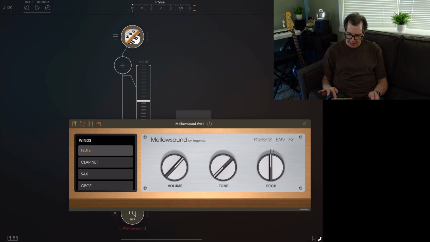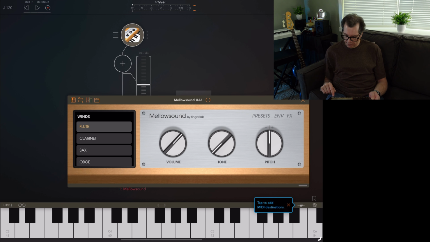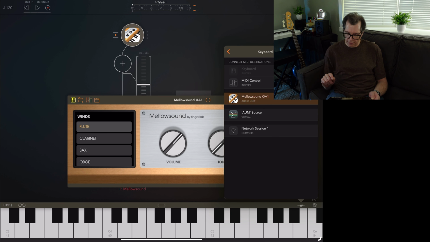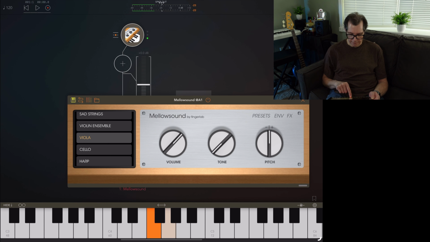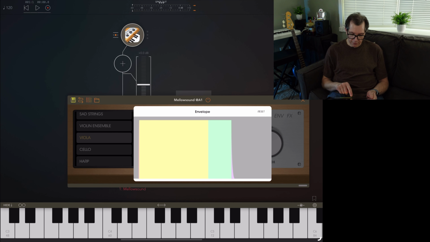So for Mellowsound, let's get the keyboard going. Let's connect the keyboard to Mellowsound. All right. I'm going to start out with the string sounds, viola. No effects right now. What I want to do, though, is adjust the envelope, which you can do on Mellowsound. It's a little flaky here. You've got to really... There we go. Okay, I like a nice long attack. Maybe even longer. Bit of a release here.